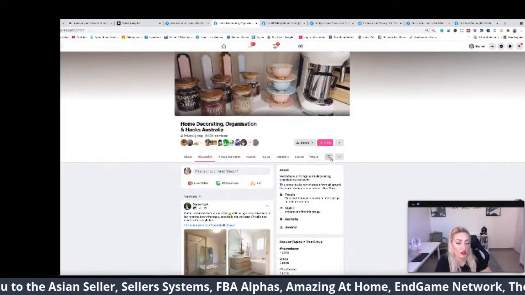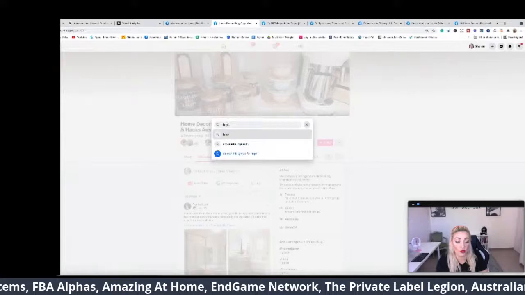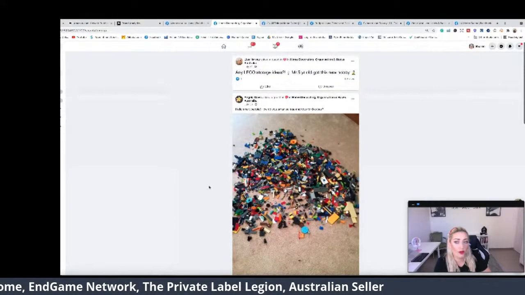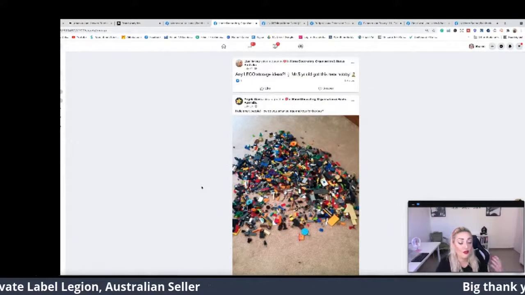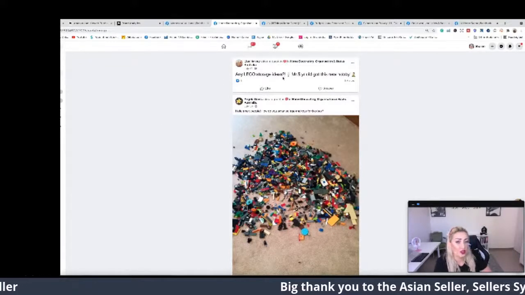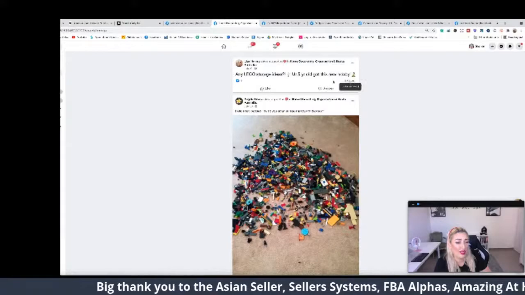Let's pretend that I was looking into the Lego niche. So I could type in here, for example, Lego. And then I can see a whole bunch of different things that people have given advice on how to store your Lego. So any Lego storage ideas, my 5-year-old got this new hobby. There's only one answer here.